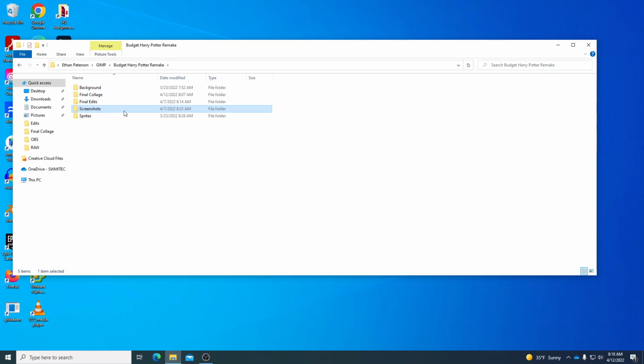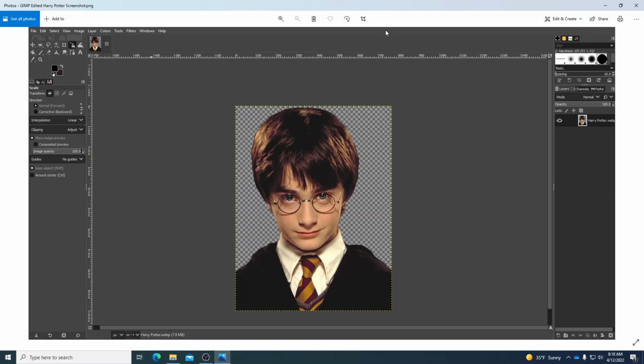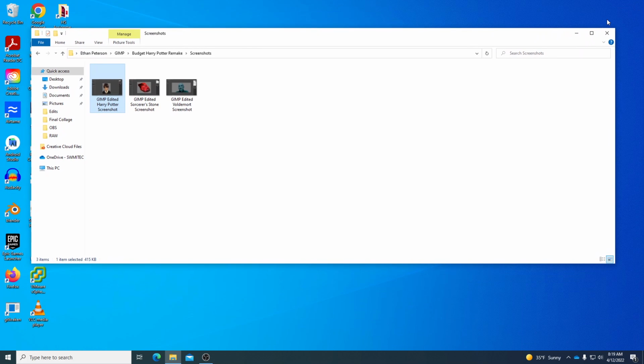So I took screenshots of me editing the Harry Potter, Sorcerer's Stone, and Voldemort sprites. And I actually used this in my e-portfolio and took pictures to show the progress of me making my sprites a PNG. And so that's pretty much it for my vlog. I just wanted to show you the process for creating my collage, and that's it.